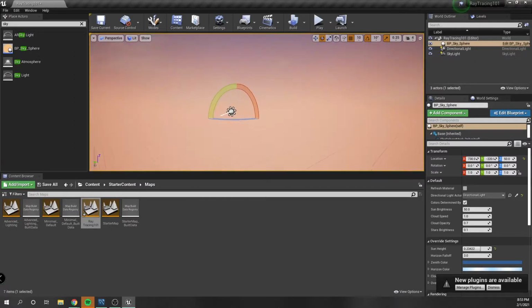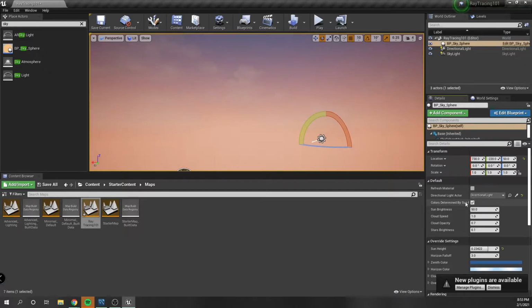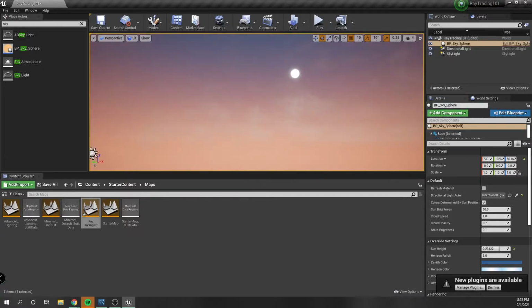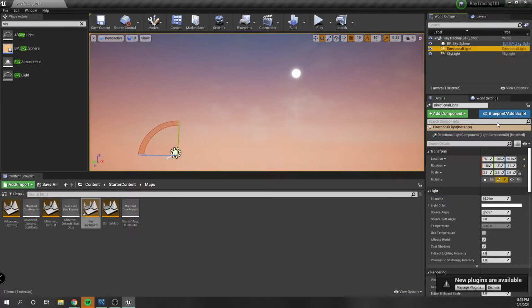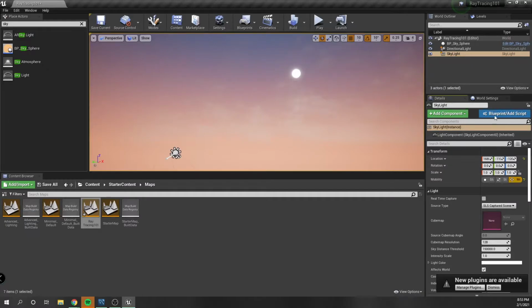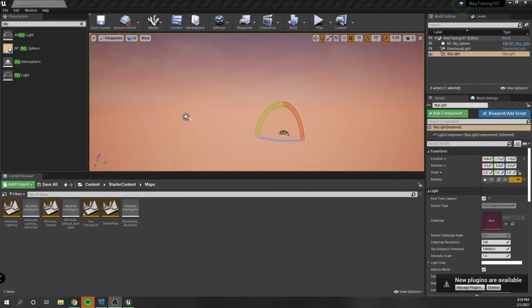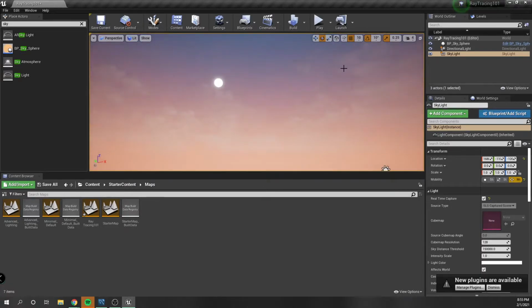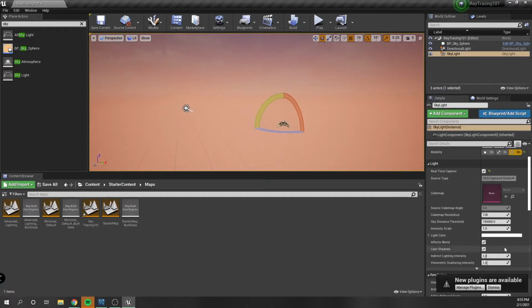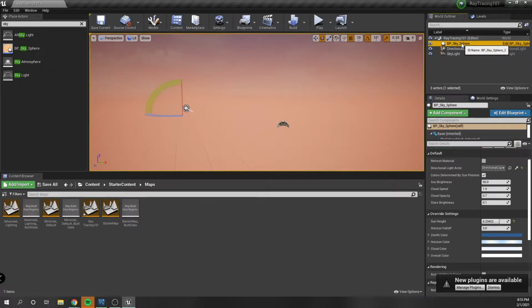And in our BP Sky Sphere, we can remove this colors determined by sun position and stuff. But for now, let's just keep it. So right now, we've changed our angle. But since we're in ray tracing, we're going to keep the directional light as movable. And we're going to keep our skylight as movable. Now we're going to look at skylight. Skylight basically takes whatever image is on your sky sphere and bounces the light based on that image. So if we had an HDRI instead of our BP sky sphere, the skylight would help to create lighting based on that HDRI image.